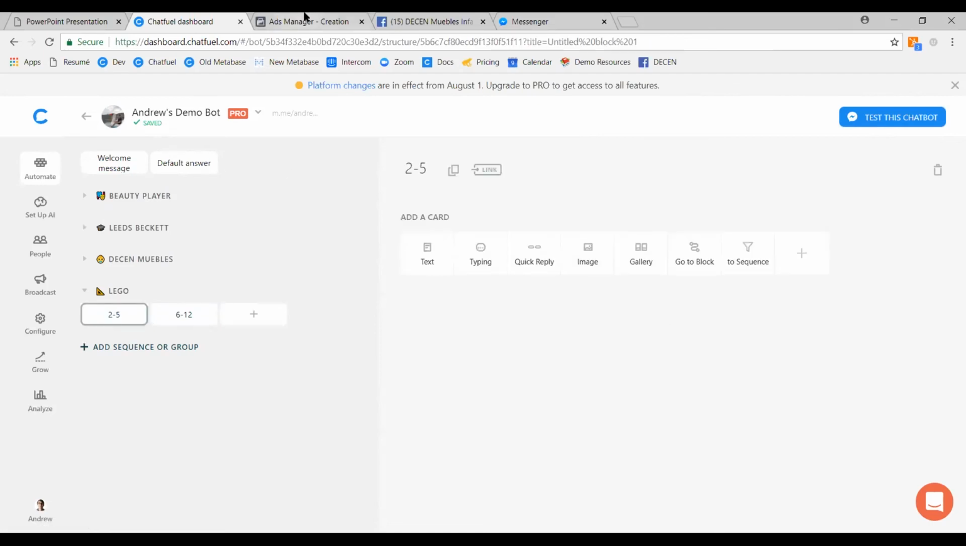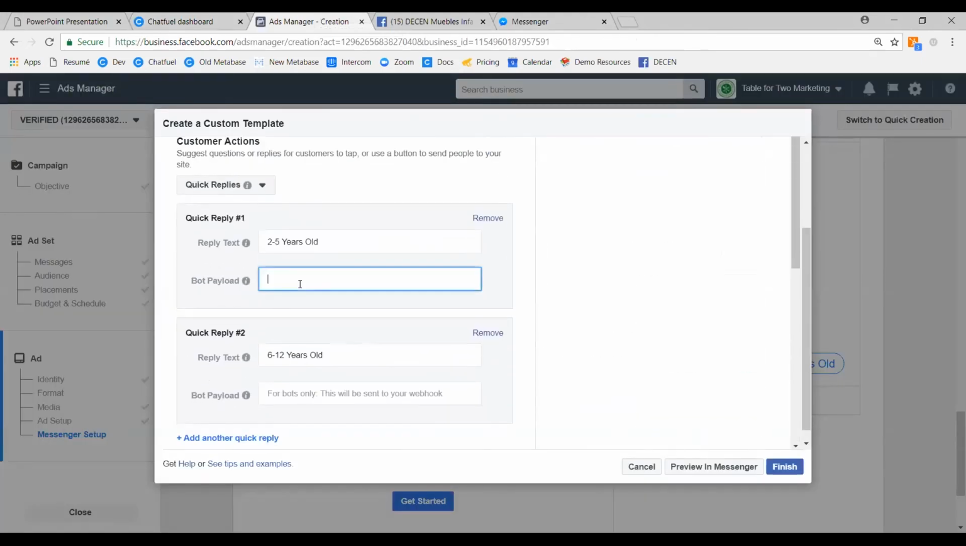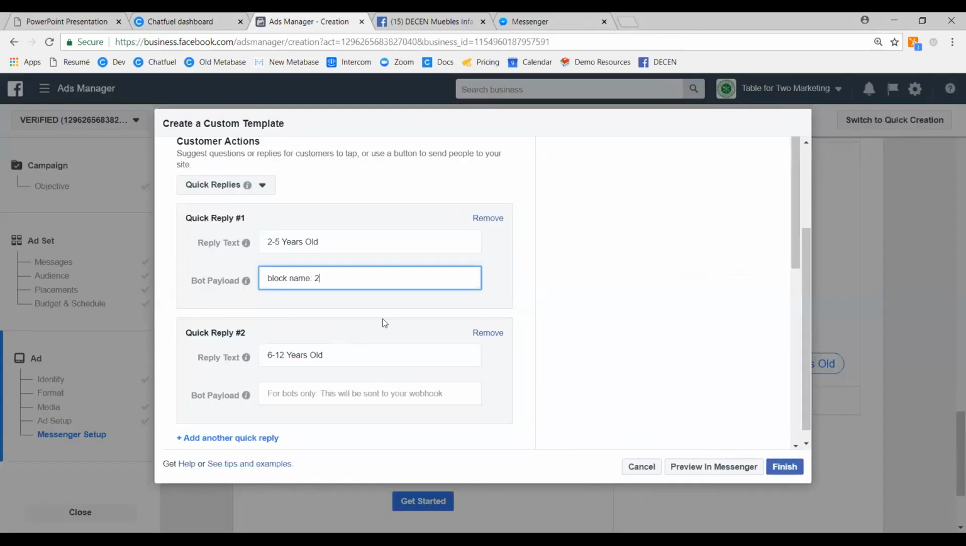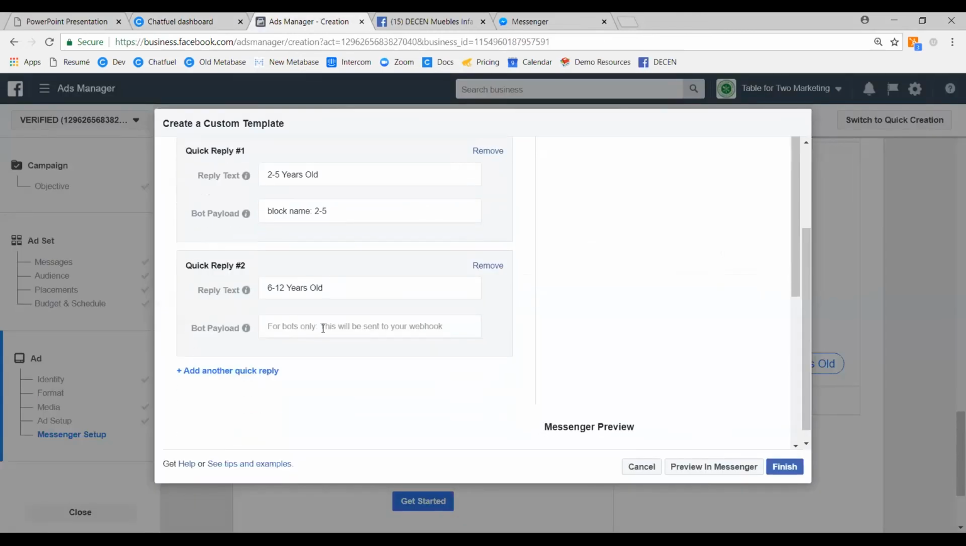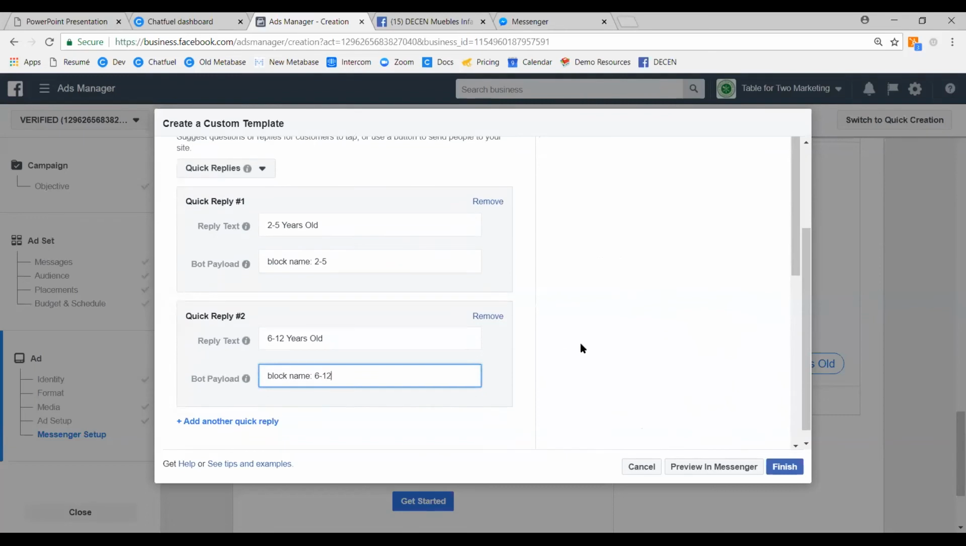So what we will do then is once they select that age, obviously we could make it more complex, but we're just going to simply recommend a product based on that general age range that they've provided. So now in Ads Manager, all that we have to do is type in a very simple line of code, even though it's not really code, it's super basic. So we type in block, space, name, all lowercase, colon, and then we use the name of this block in Chatfuel, in this case 2-5. So we'll do that. And then the same down here. What this is doing is connecting these buttons in the ad to the block in Chatfuel once again.